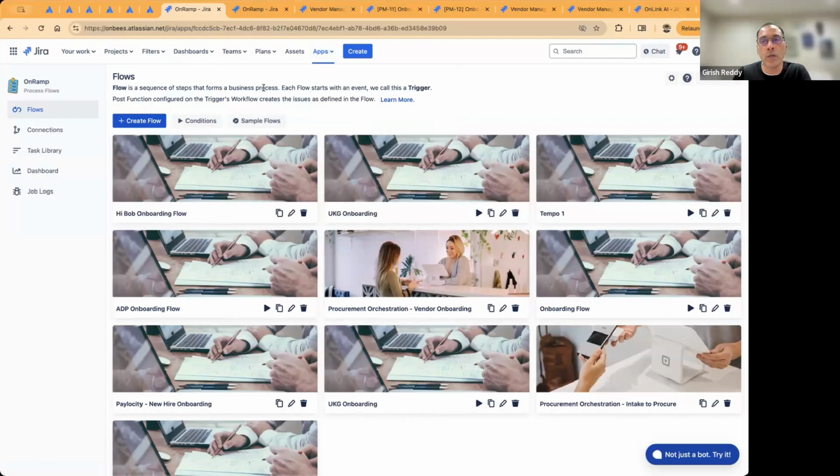In OnRamp, we have the concept of flows, which is a sequence of steps that forms a business process. For example, here we have created a couple of procurement related flows. One is vendor onboarding, another one is intake to procure. And there are a bunch of other flows that one can create. Let's take a look at the vendor onboarding flow.